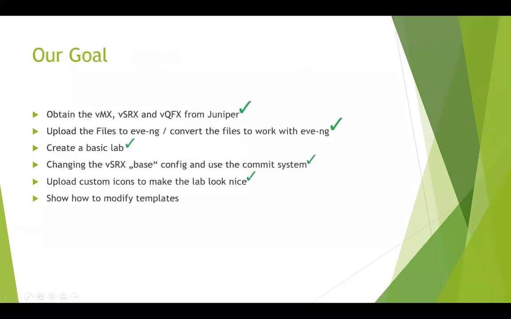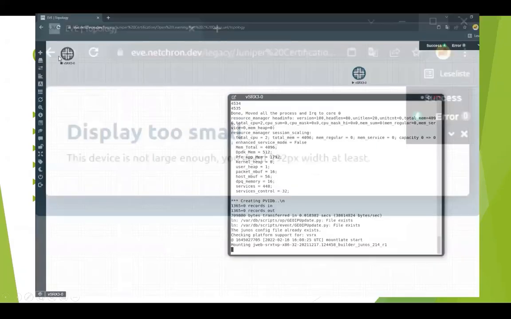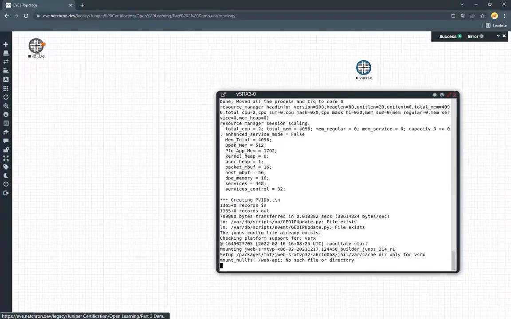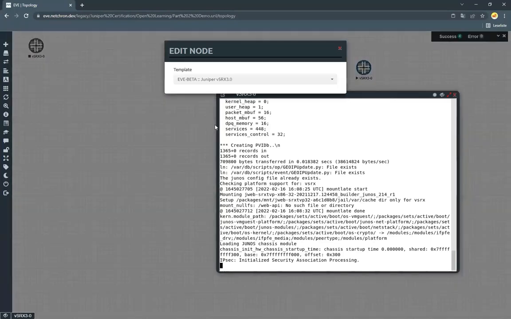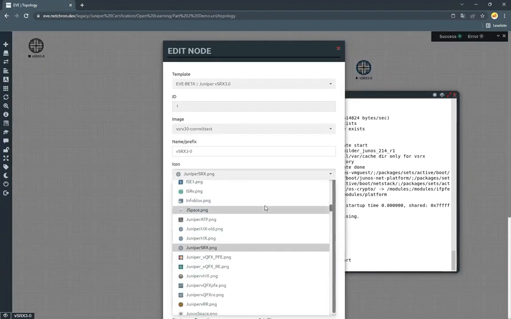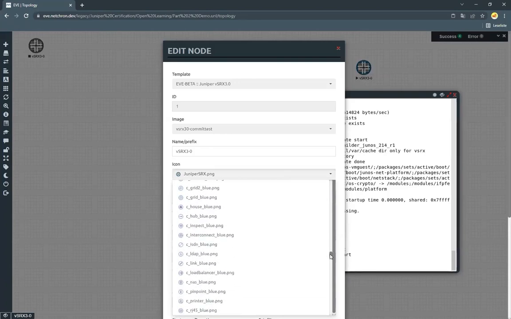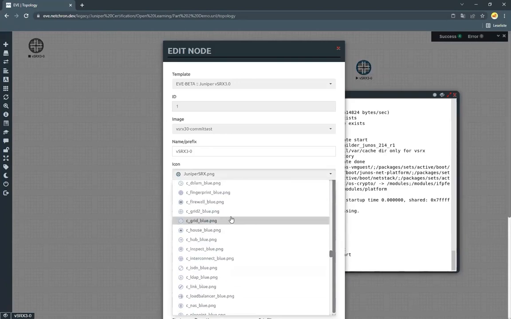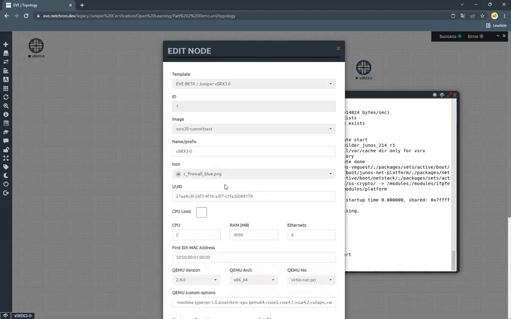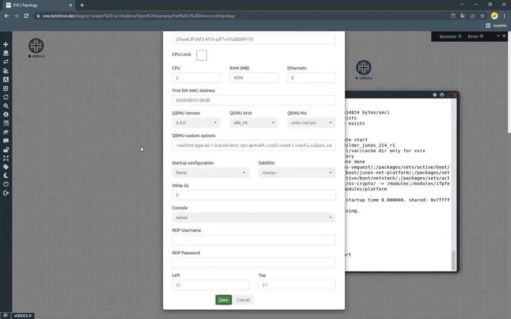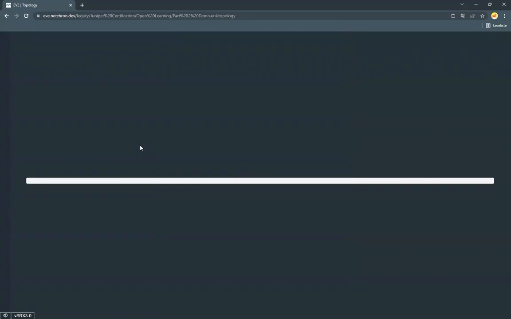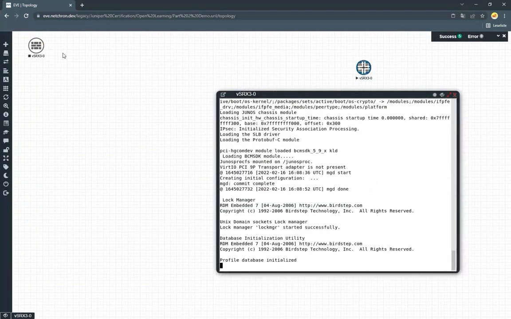And while the vSRX is still booting up, I'm just going on. So basically, we have now uploaded some icons. Actually, let me show you that really quick. So if I go ahead and edit one of the devices, I can say here that I want a different icon. So let's say this vSRX is now, what do we have here? Do we have a firewall icon here? Yes, a blue firewall icon. Save. And as you can see, the icon changed now.